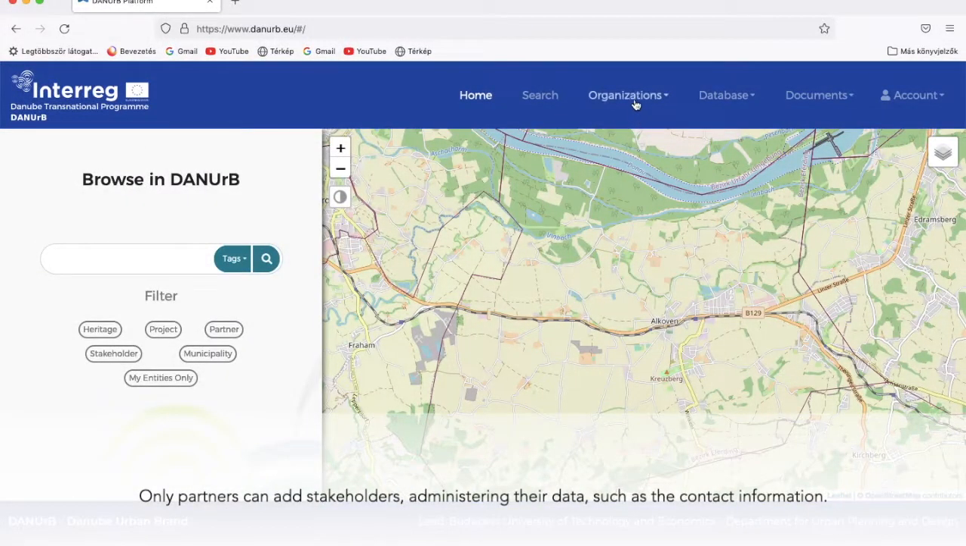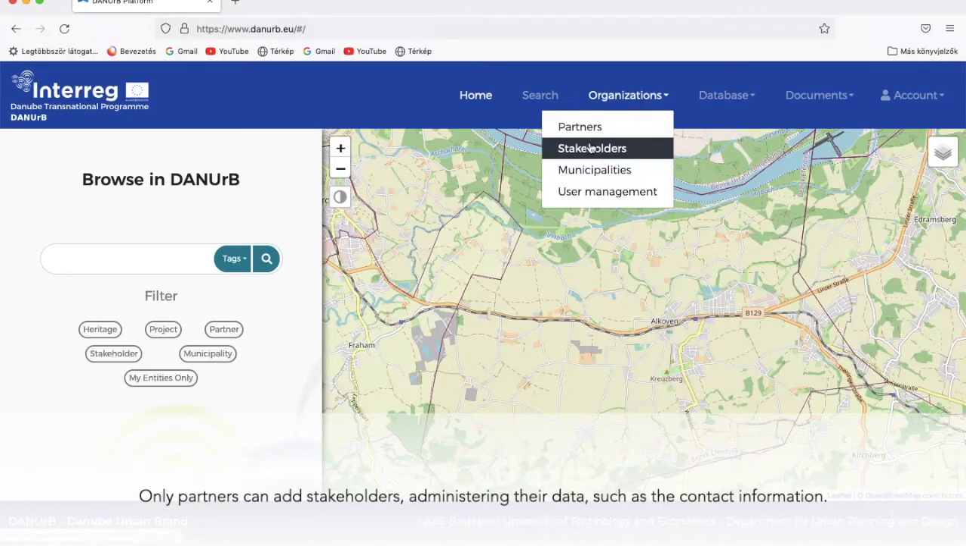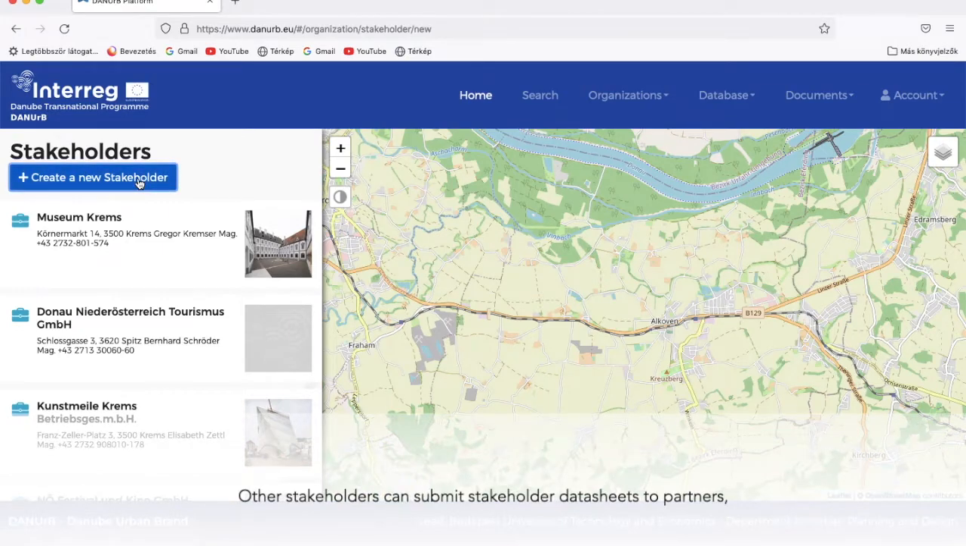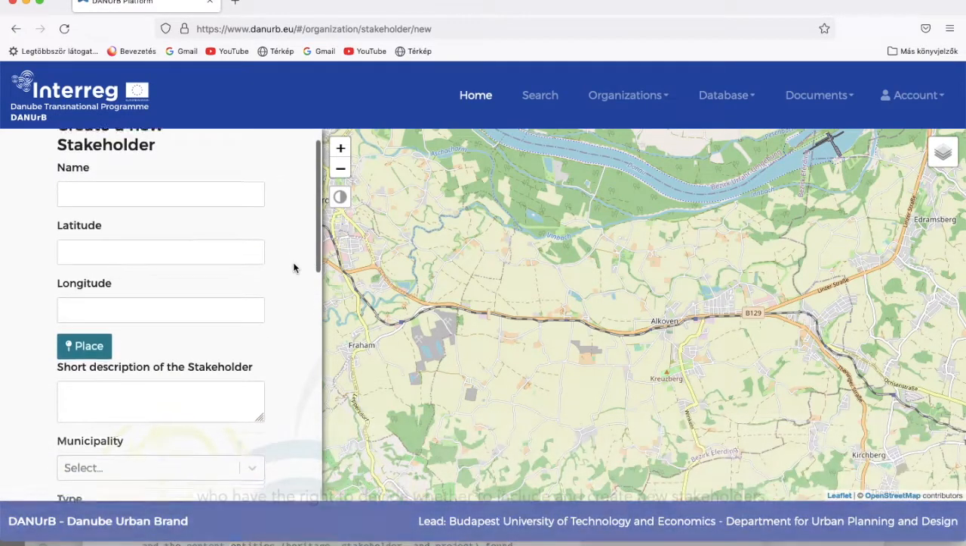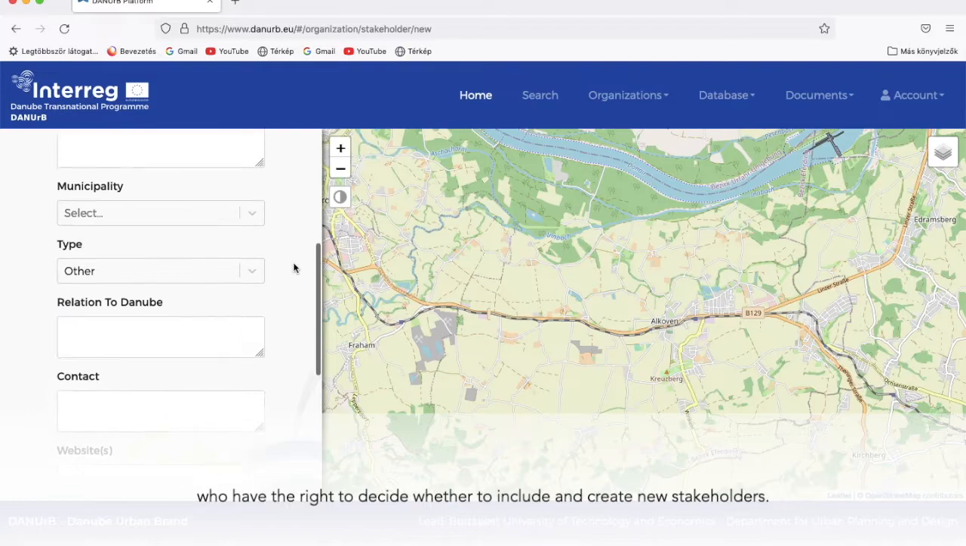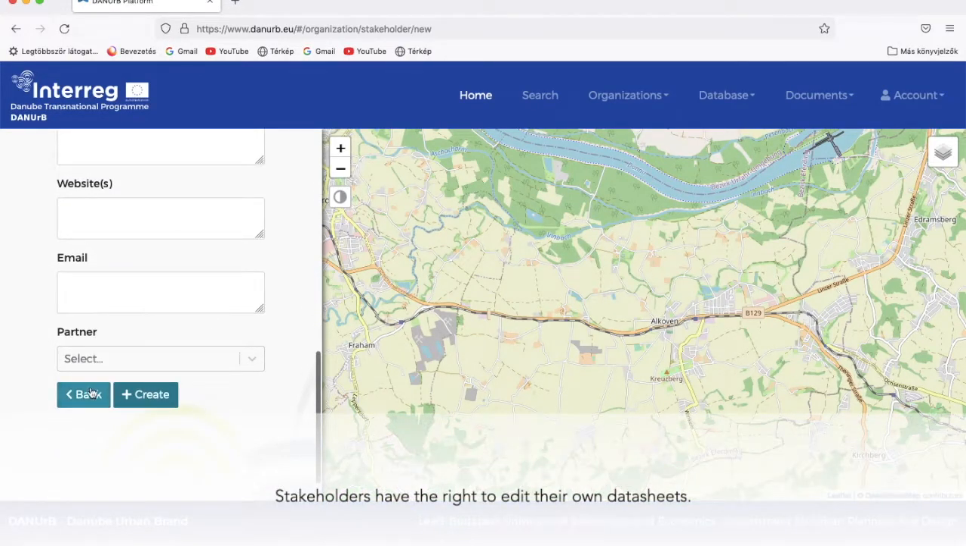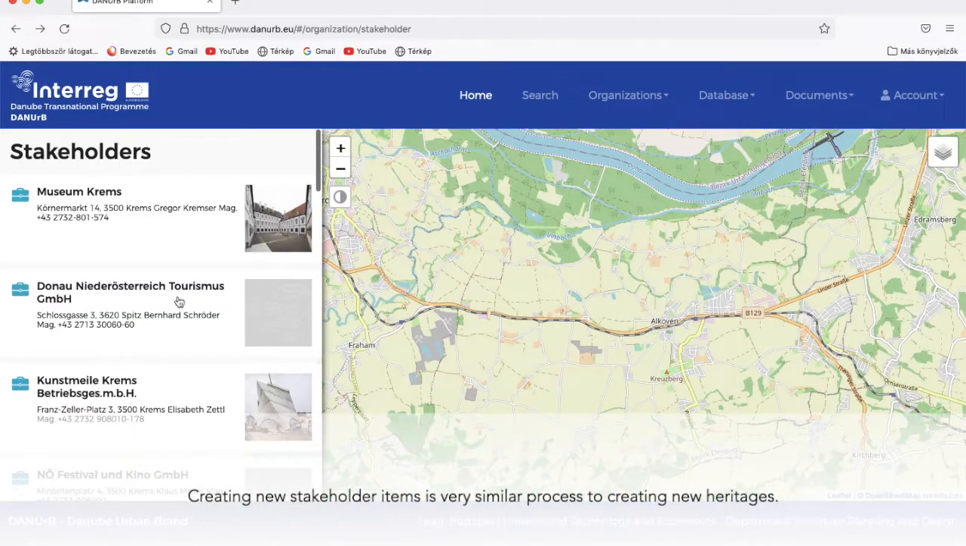Adding stakeholders. Only partners can add stakeholders, administering their data such as the contact information. Other stakeholders can submit stakeholder datasheets to partners who have the right to decide whether to include and create new stakeholders. Stakeholders have the right to edit their own datasheets. Creating new stakeholder items is a very similar process to creating new heritages.